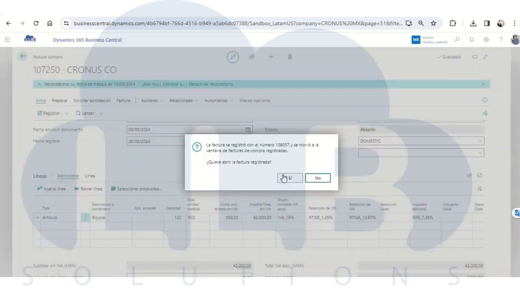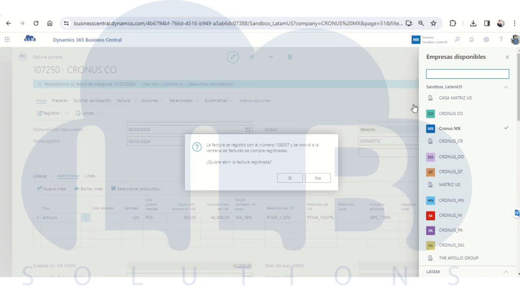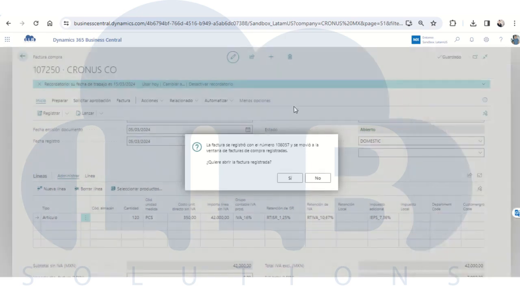And in this way we complete the process that started with a sales invoice from Colombia, which is the same company that is in the same production environment, connected by intercompany with this Mexican company, and in this way we complete the time.